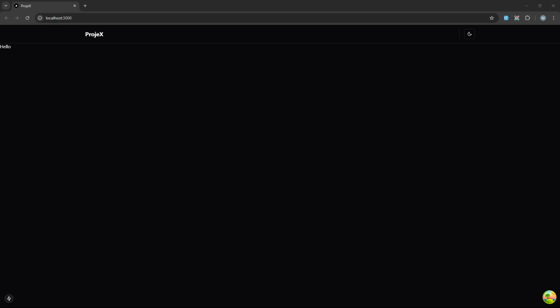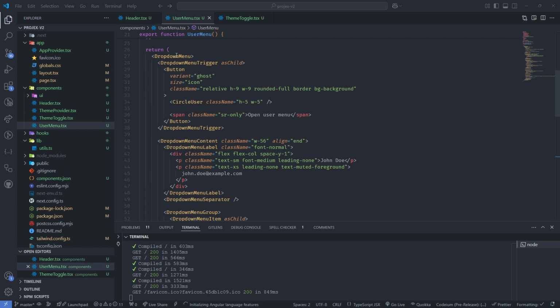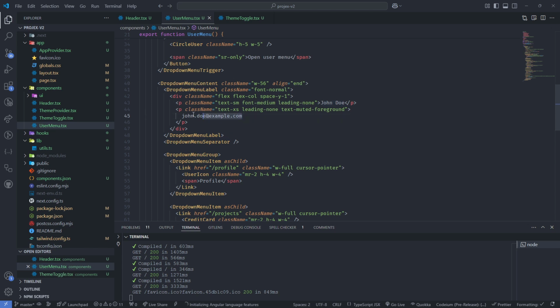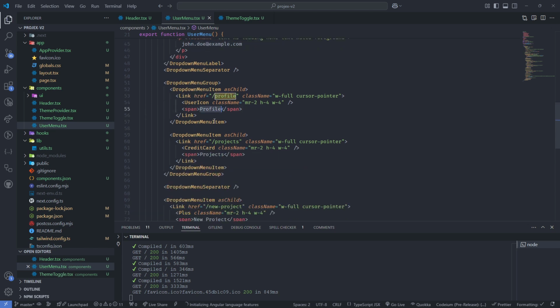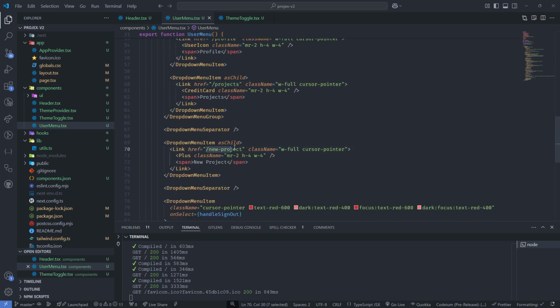All right, so let's complete the header with the user menu here. This user menu, I have added the content of the user menu, so I'm using a dropdown, have a dropdown trigger, name, and then email. And here where you view your profile, which is going to route to /profile. This is going to go to /projects. Here it's going to go to /new-project.